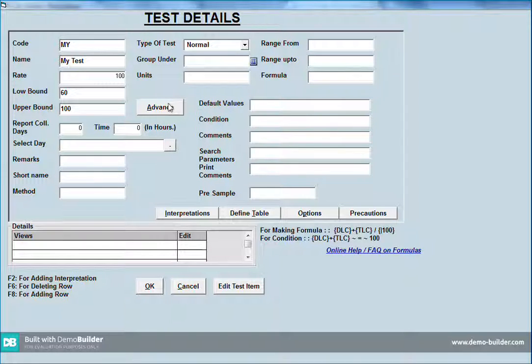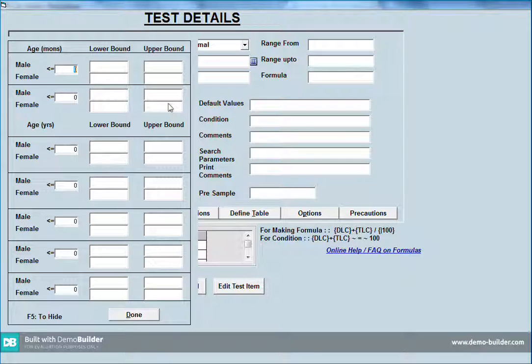You can click advance. You can see the first section is for the kids, infants in fact, where age is less than 1 year or in months. Now you can say in my test, if age is less than 6 months, then lower bound will be, let's say, 90 and upper bound will be 120, and this row is for the male, and for female, let's say, 95 to 125. So if the child is a girl, the reference range for my test will be 95 to 125, and if it's a boy child, this is the reference range.